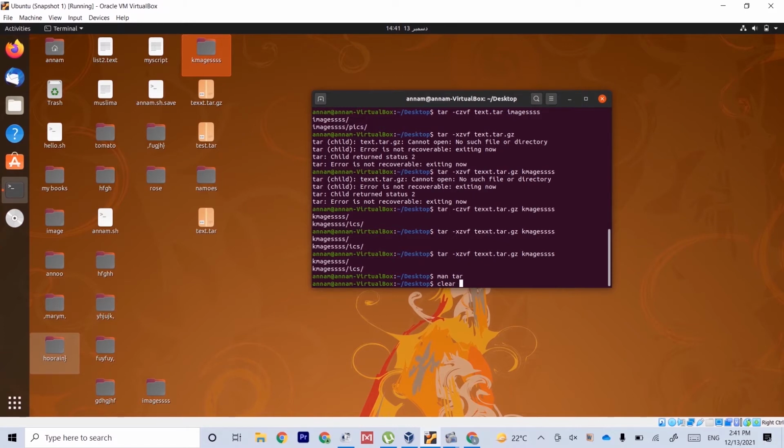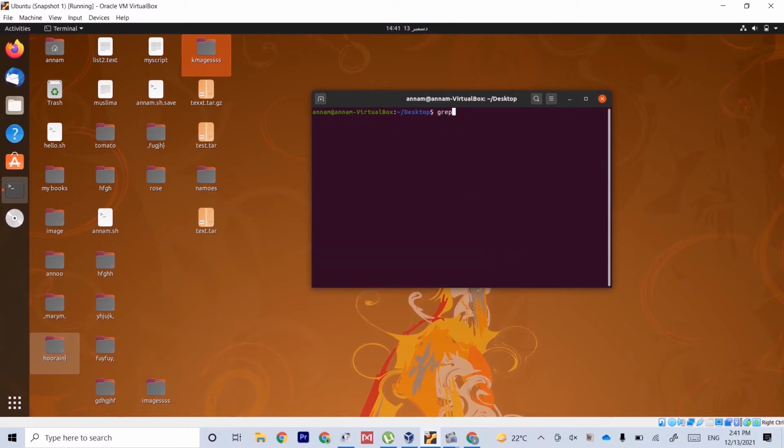Now we will clear the terminal, and now the other command is the grep command. Grep stands for globally search for regular expression and print. So why is this command basically used? The purpose of this command is that it processes text line by line and prints any line which matches the specified pattern.